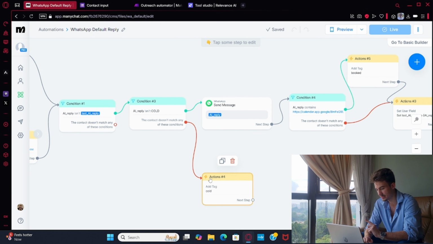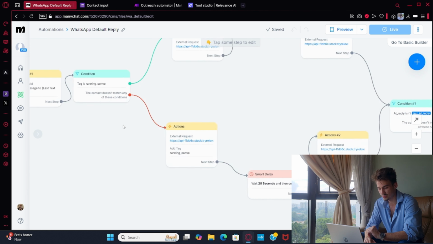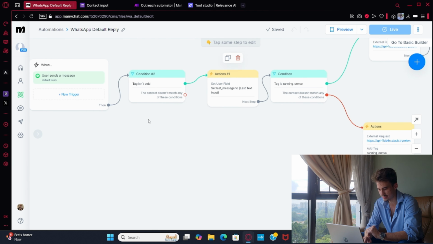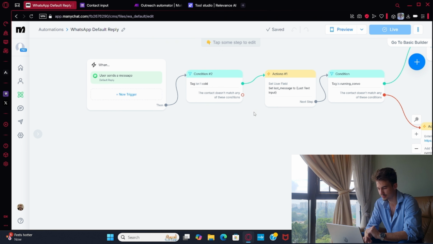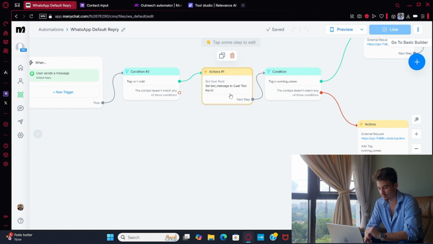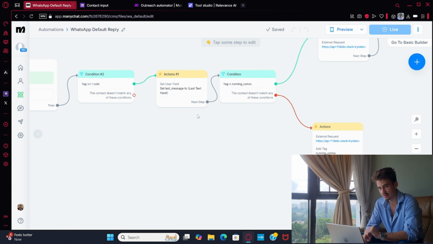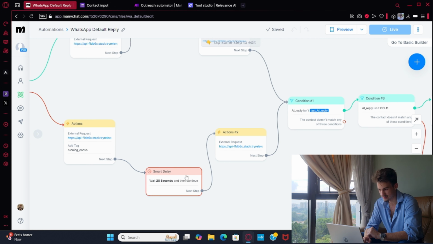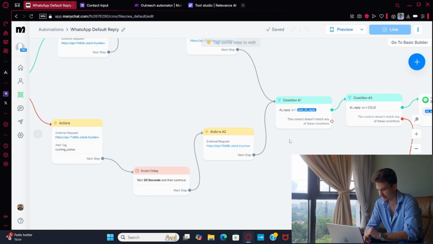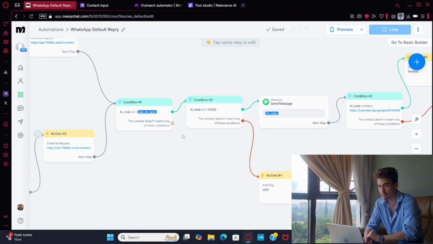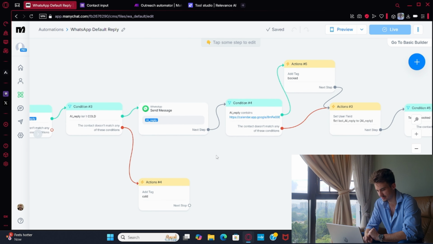If it is cold, we just tag the user as cold, which means we will not reply, as right here, tag isn't cold. If it is cold, we won't reply to it again, and won't send a follow-up. Again, I'm not going to get into it right here. You can check out how exactly that system works in another video.